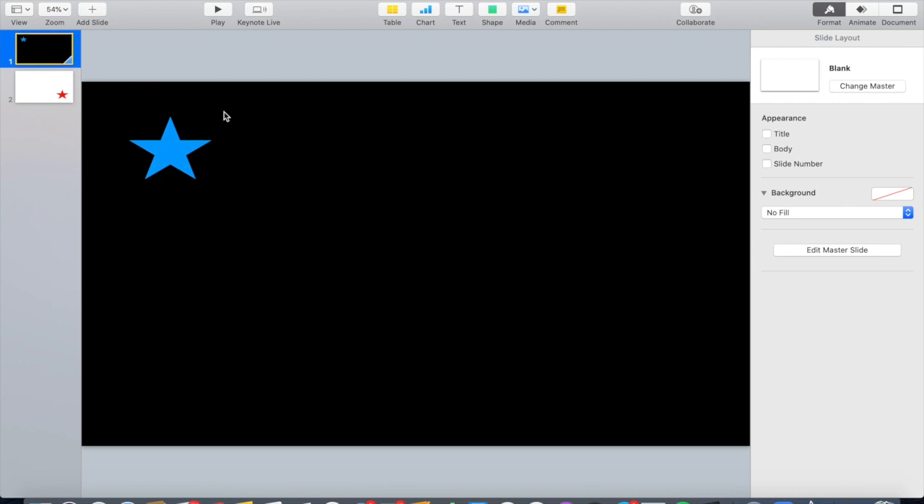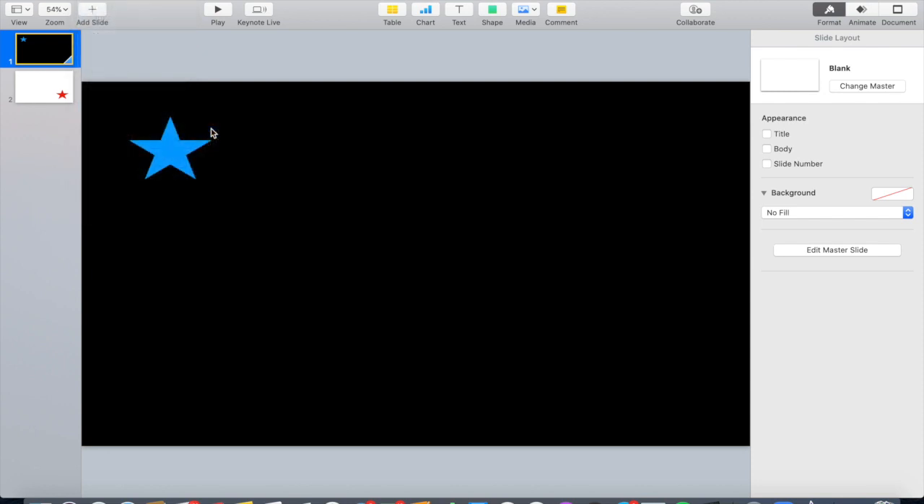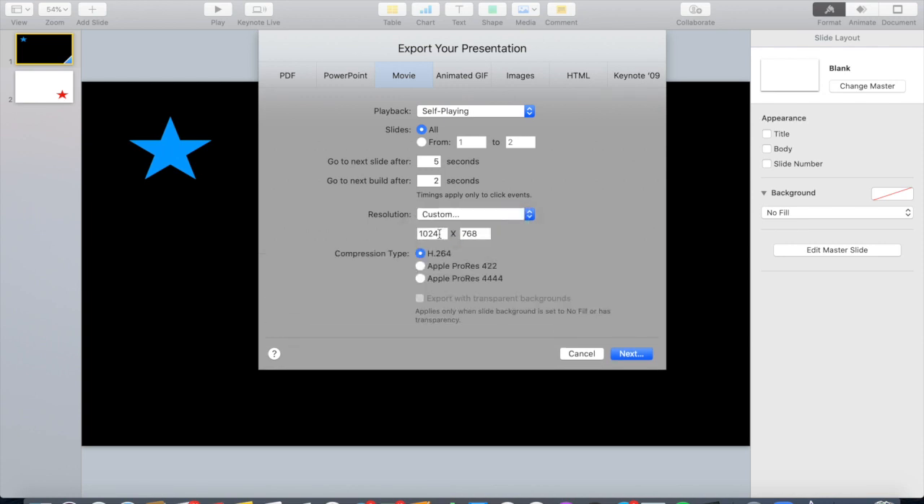So now on to exporting. To export your finished animation, go up to the top left, click on File, Export to, and Movie. And now you're going to get a bunch of different options that you can change. Normally, I keep all of these initial options the same as they're given to me. The only thing I change is resolution. If your iMovie project is a YouTube video that you're creating, it's essential that you change your resolution to custom. And here you're going to want to change the dimensions to 1920 by 1080.